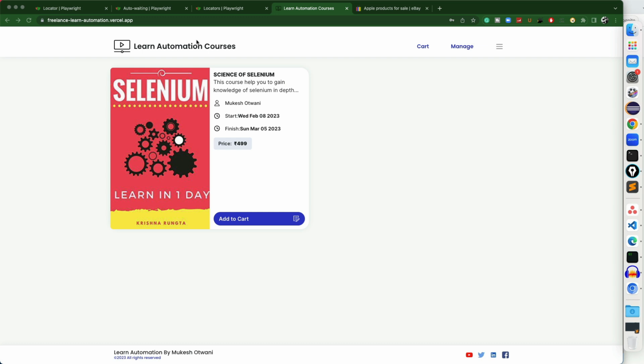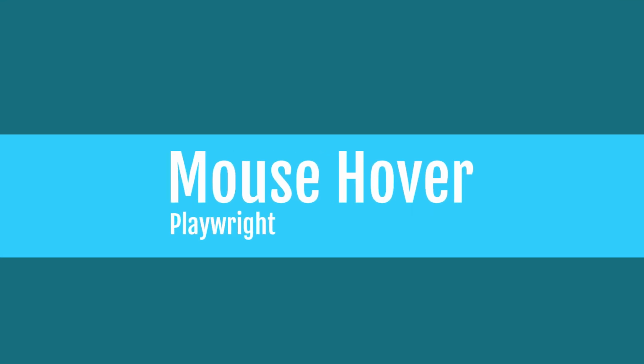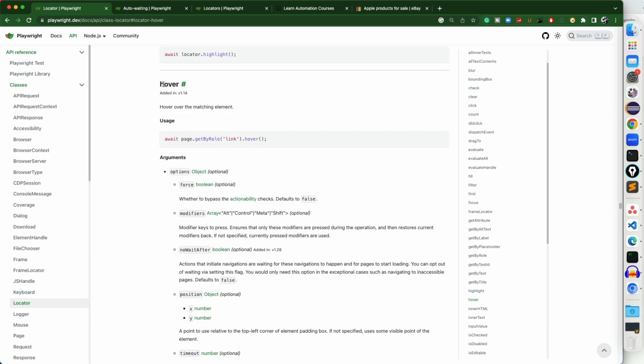Today in this lecture, I will be talking about one new method which is called hover. Till now, we have seen how to type, how to click, how to handle drop-down, radio button, checkboxes, right? And these are some basic things that you will be performing. But there will be a couple of scenarios in your application where you will be performing mouse over.